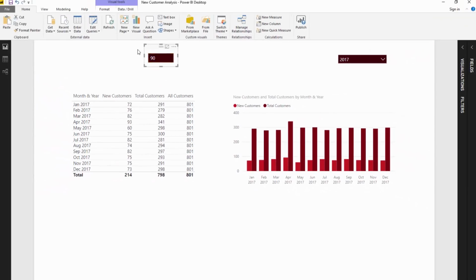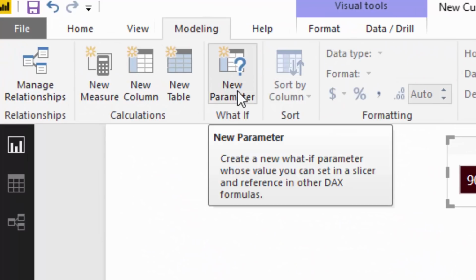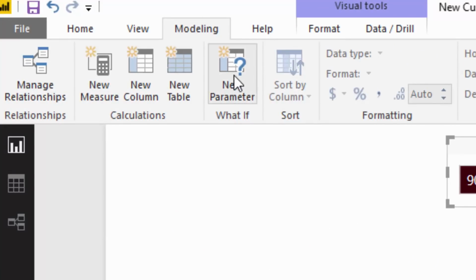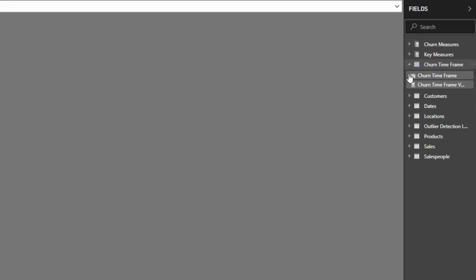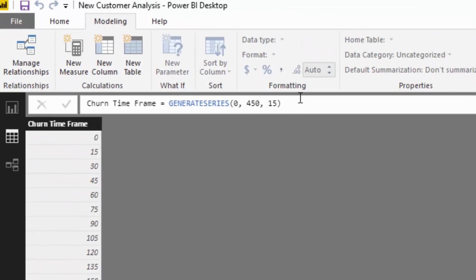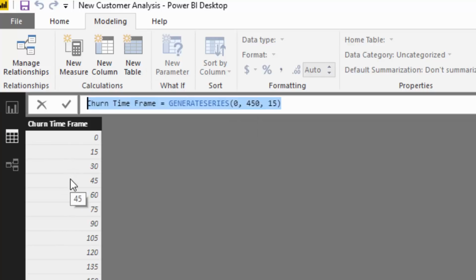Now, how I created this box here was the new parameter, the what-if parameter feature up the top in the modeling ribbon here. And so I created a really simple table, and I'll show you. It's basically just numbers. So you can also utilize this formula here. You can put it into a new table, and this will automatically generate a number of days.